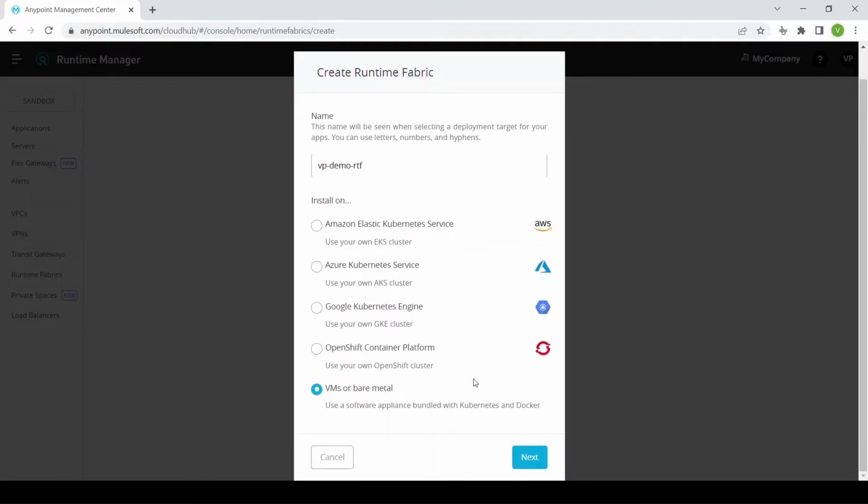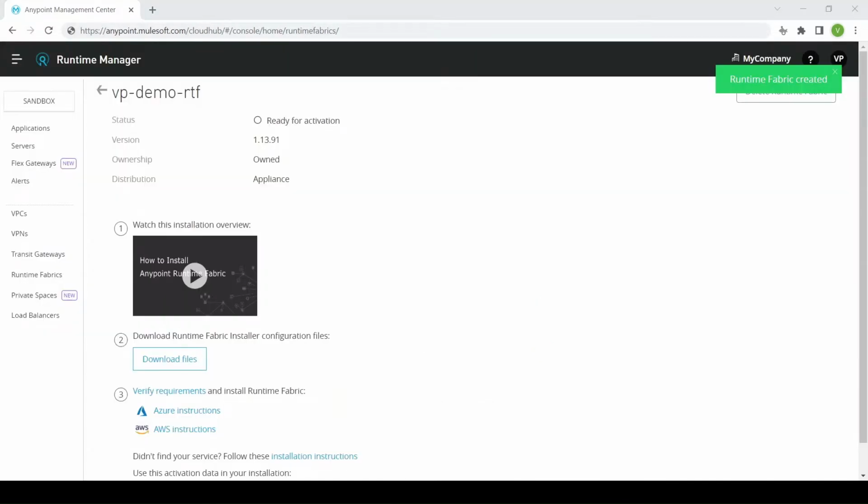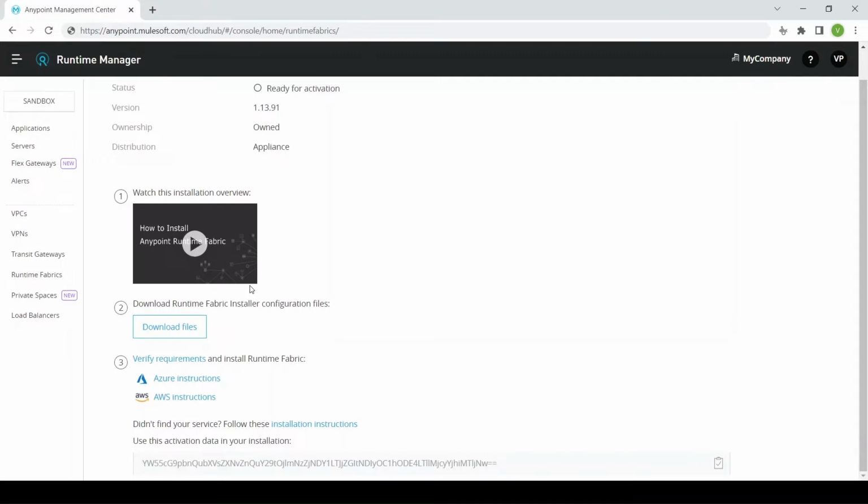Select VM or bare metal, click on Next, and the RTF instance has been created now. So we see that it's ready for activation. The version, ownership, and distribution is appliance. Now we can download the files for installation. So let's just download and let's explore what is the content in the file.